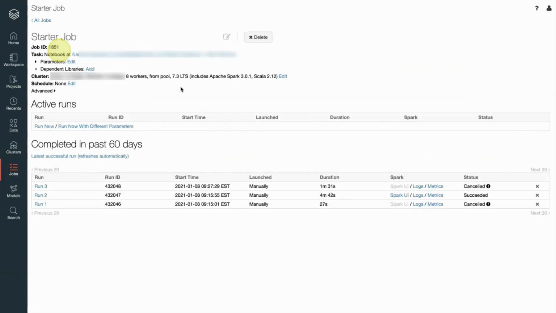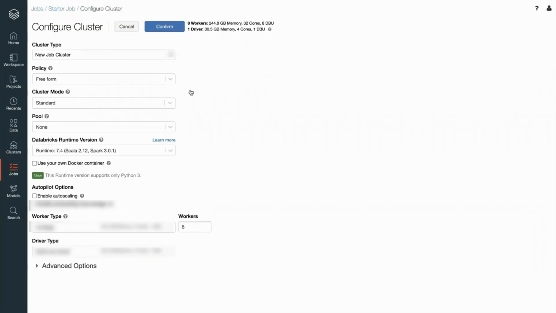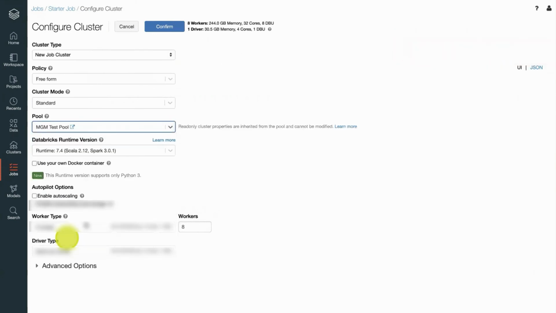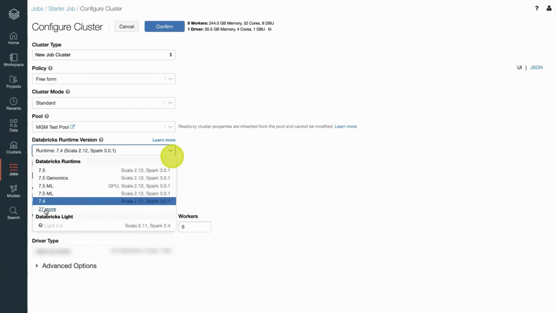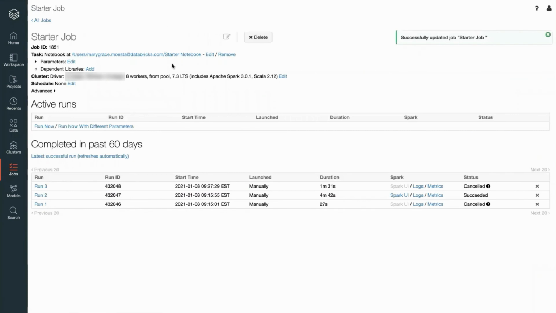So any job that is pointed to the pool after this, the pool will be populated and cluster spin-up time will be lower. So if we look at the job, we'll want to make sure that the ephemeral cluster is pointed to our test pool that we just created. And we'll want to make sure we match those runtimes as well. So I'll hit confirm. And then we can go ahead and run now.